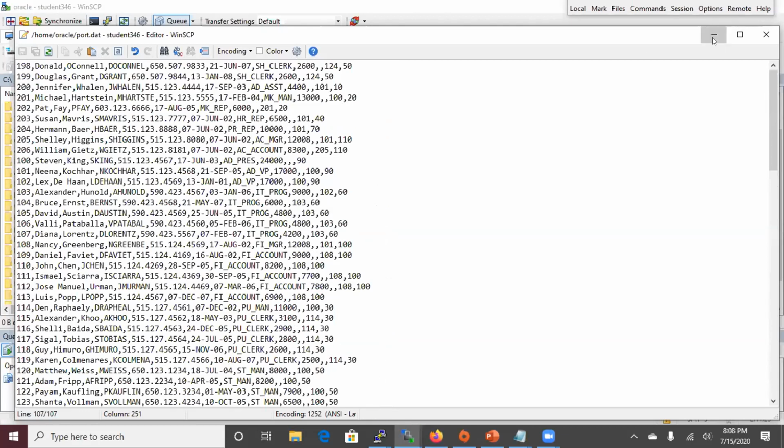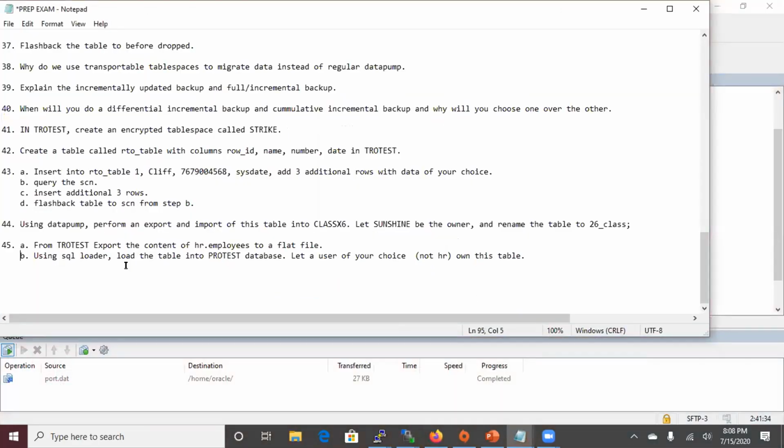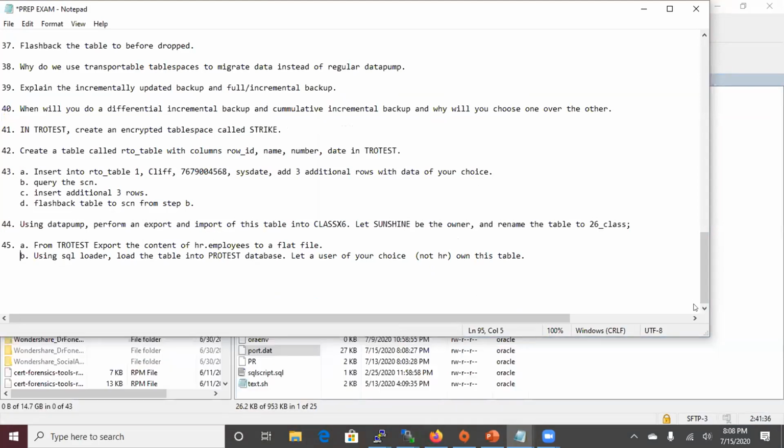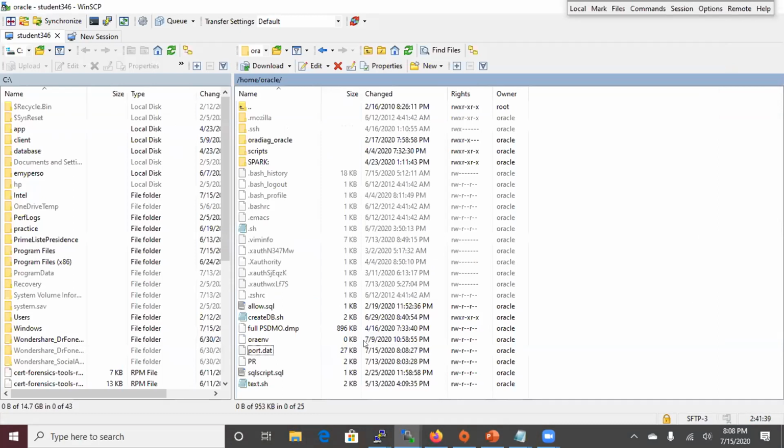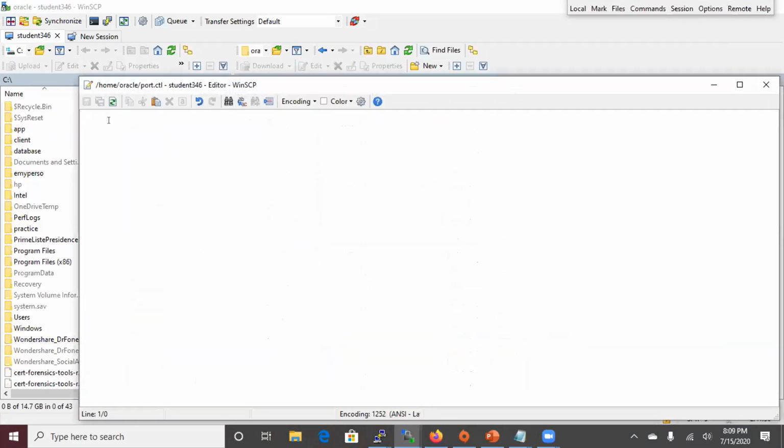Okay, so we have the flat file. So we are done with question 1. We just sent the file to a flat file. Now we are going to use SQL Loader to load the table. So now we are going to create a control file that you wanted to talk about earlier, right? I'm going to give everything the same name, port.ctl, so it's not confusing.